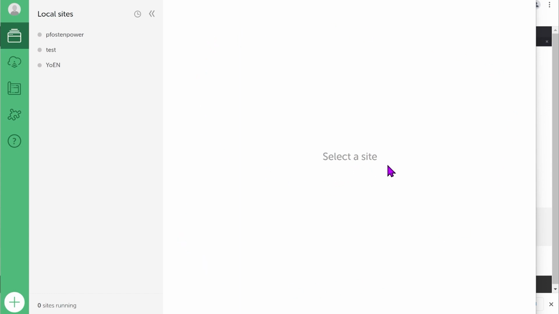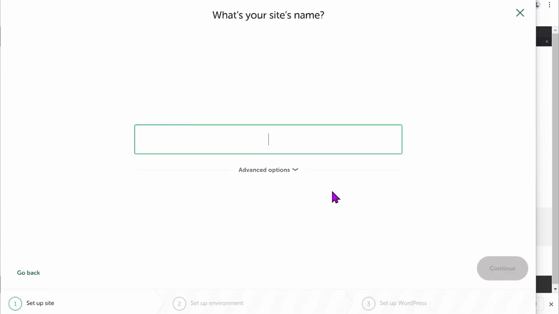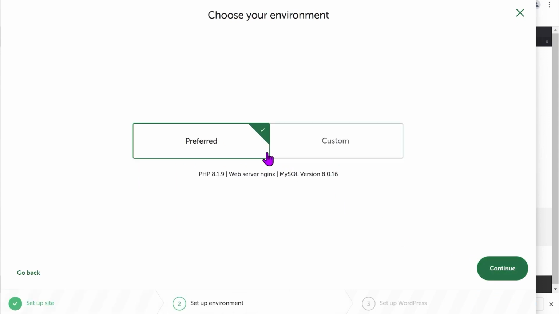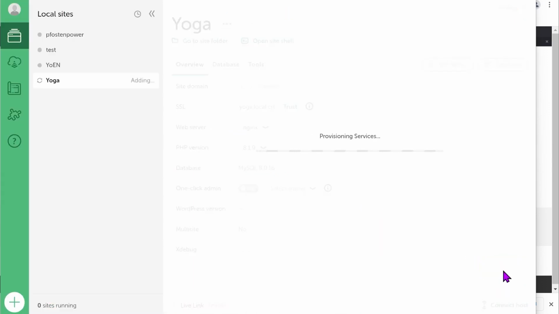Where I have here Select Site, probably you will have something like Create Your First Site. But anyway, I can go back here to the plus button to add a new site. Create new site, continue. Our site name is yoga, continue. Preferred options, continue. We take here admin as username and admin as password, because there are not any security issues, because it's a local environment. Add site.